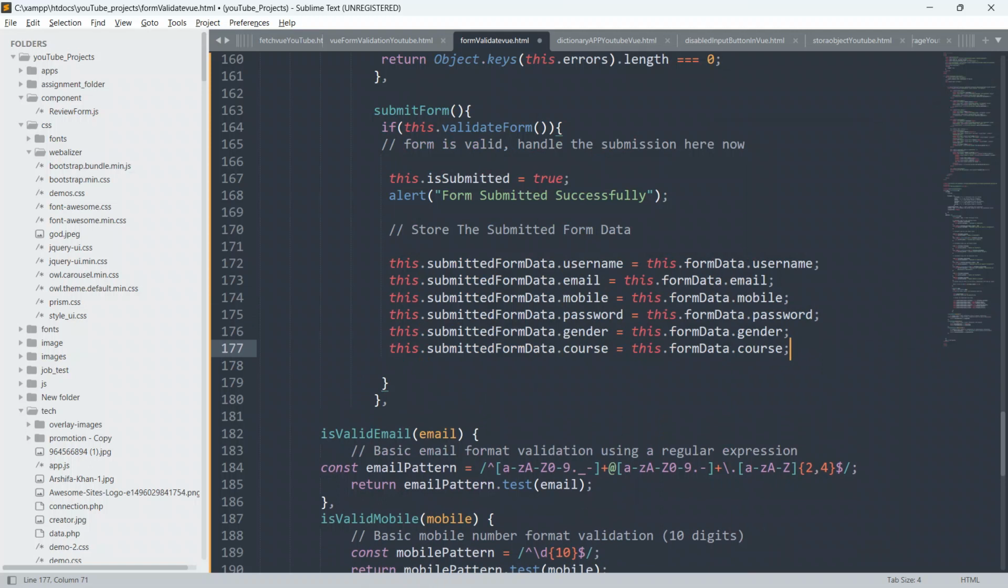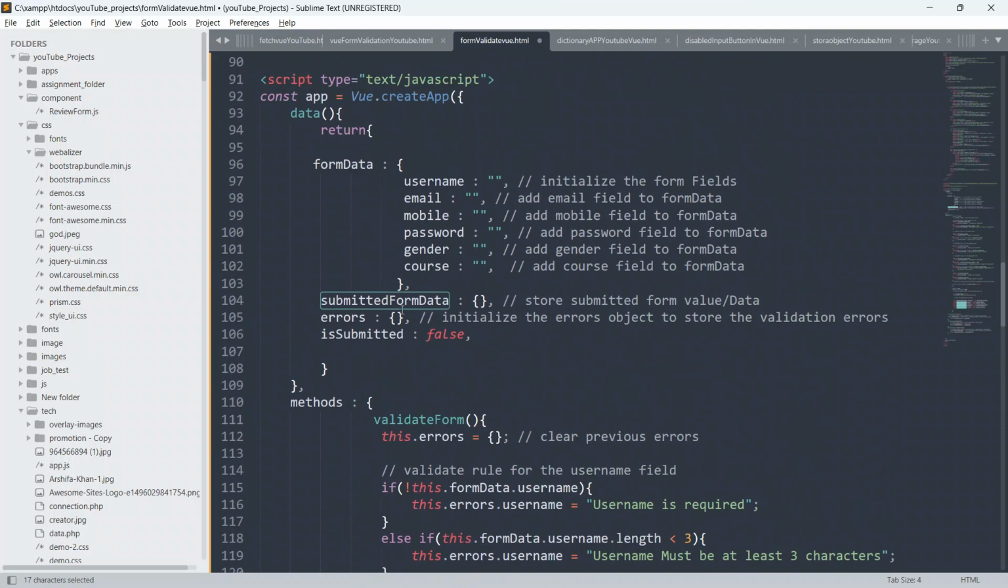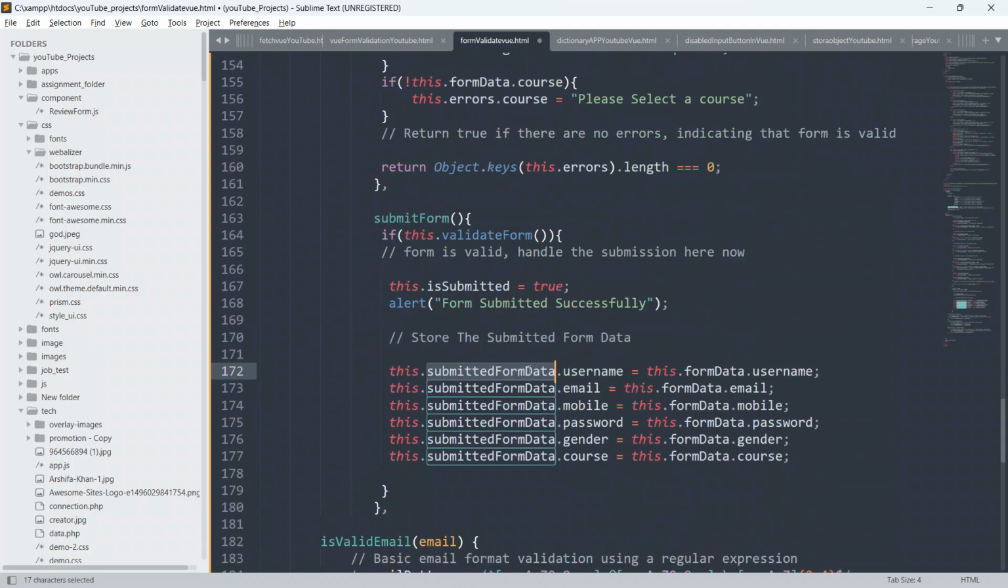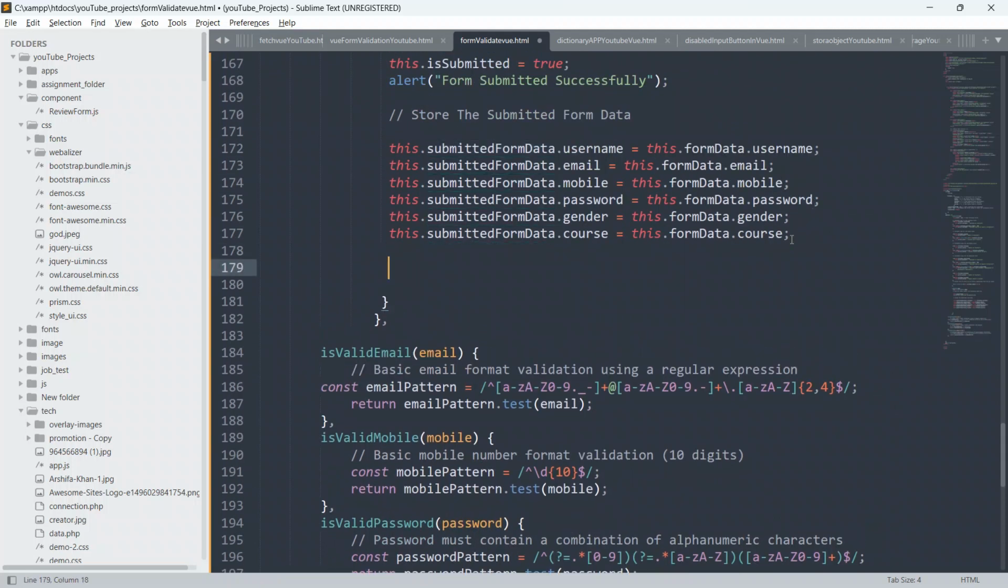Okay, and now we will clear all the input fields also. After storing all the user details inside this form data object, we will clear all the input fields also. Now I'm going to write the comment here for you guys: clear the input fields also.